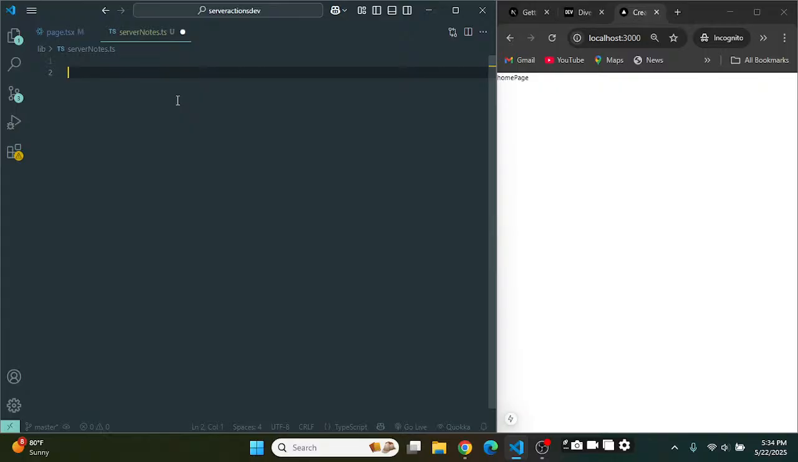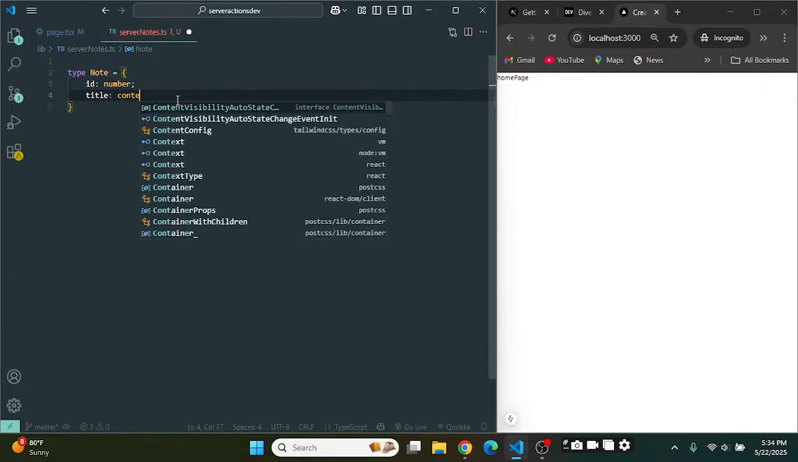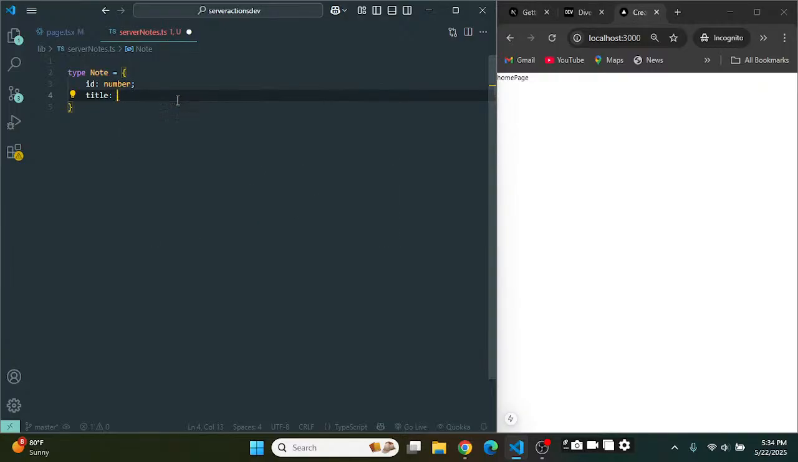And then inside of this file, we'll start by defining the type. The object name will be note. Inside of the note, we want to pass in the properties that our note will possess, and it will have a number, an id. And this should be lowercase, sorry about that. A title, which will be a string, and then content, which will also be a string.